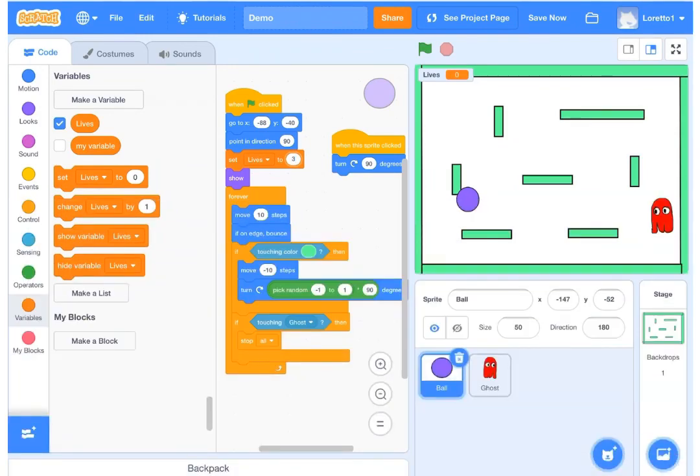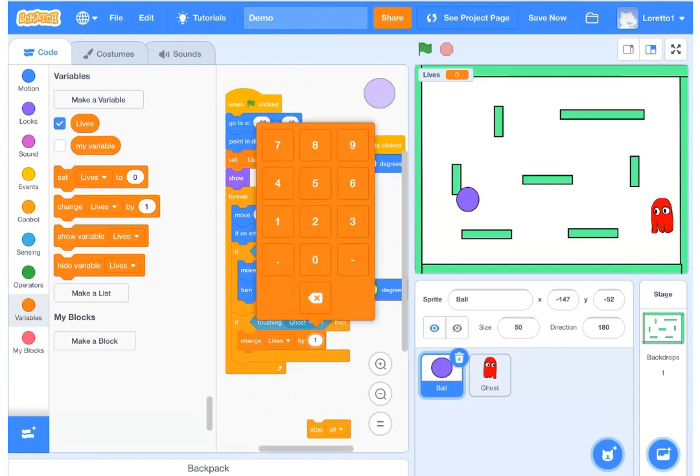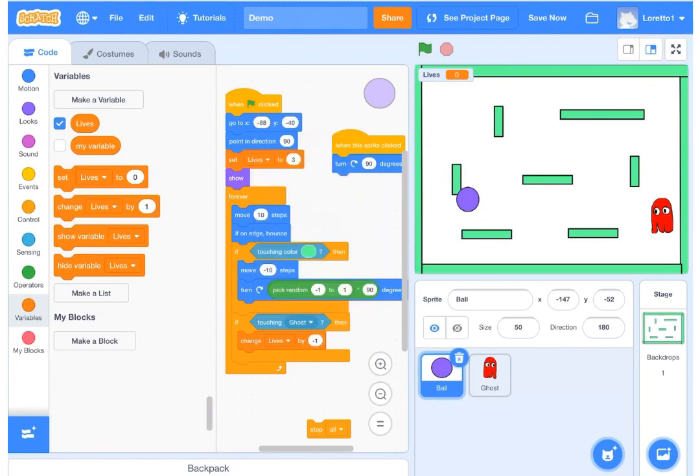Okay, so there's my set, and then I need my change lives. Well, let's say if touching the ghost, then let's not have stop all anymore. Let's take that out, leave it down here. Then you're going to change lives. Not by 1 though, that would be strange if the lives kept going up, but by -1. So now every time it touches the ghost, lives will go down by 1. And then we can have him going back somewhere, moving away from the ghost. We can have the ghost moving as well, but for now let's just have the ball.